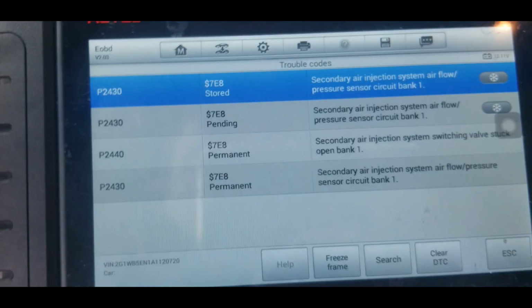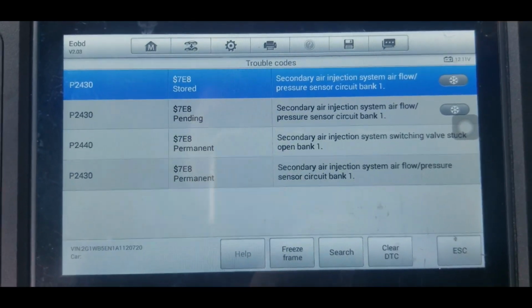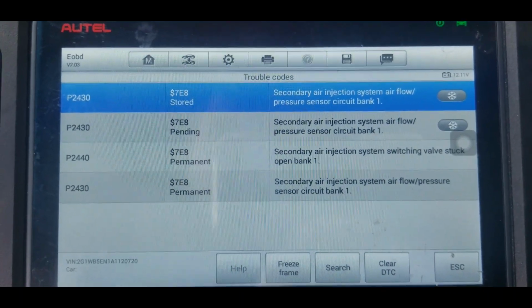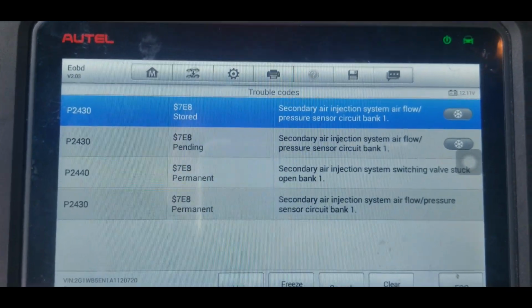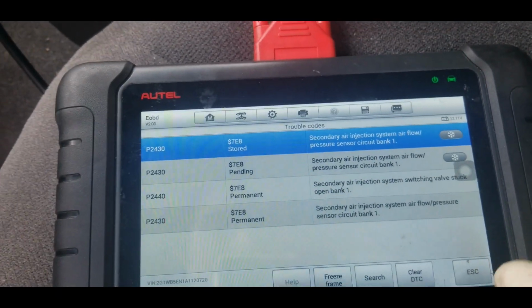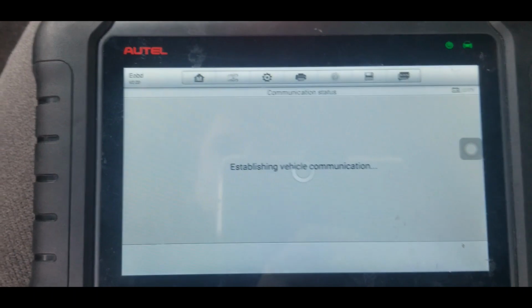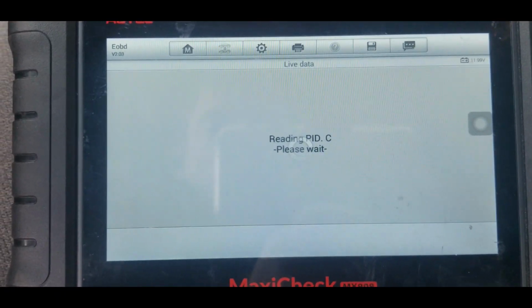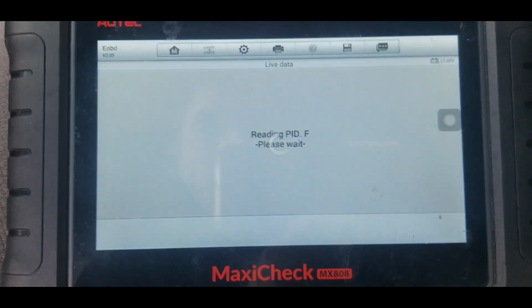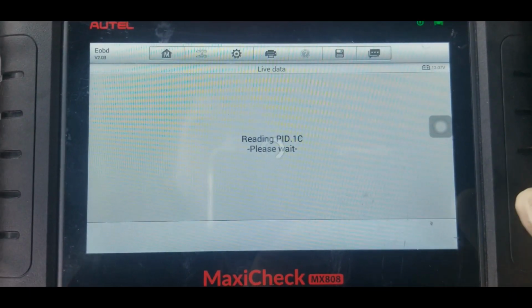So actually these are not the codes that I saw the last time I looked at this car a couple of days ago. That day I just reset the light and asked the customer to continue driving the vehicle to see what pops up. The code I saw earlier this week was for a secondary air injection system airflow issue. And I want to show you the live data as well on the scanner.